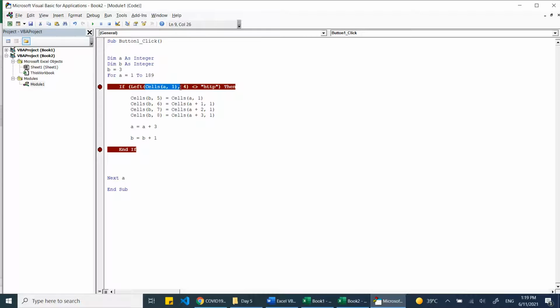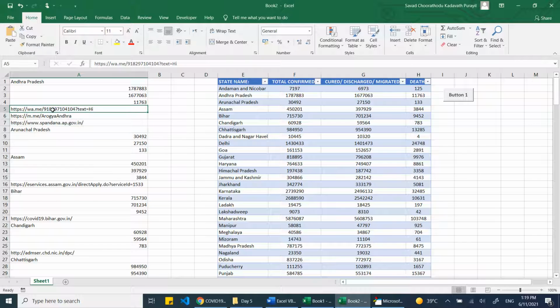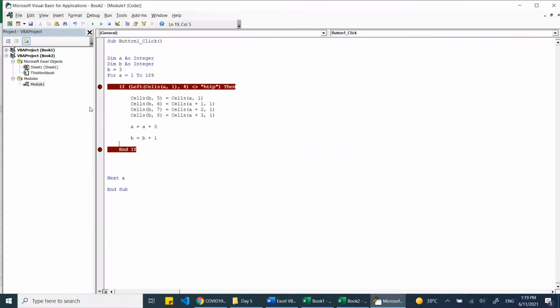If this cell's left 4 characters is not equal to HTTP, then only we need to do the job. If it is equal to HTTP, the if condition is false and it will go further. Or I can write something like here, else, nothing to do, because we don't have to do anything. By default it will skip. So I don't have to write that code. So this is where the condition is, to find whether it is data we need or not.